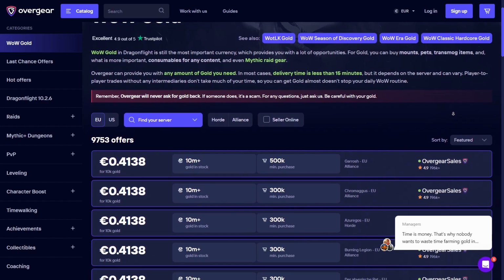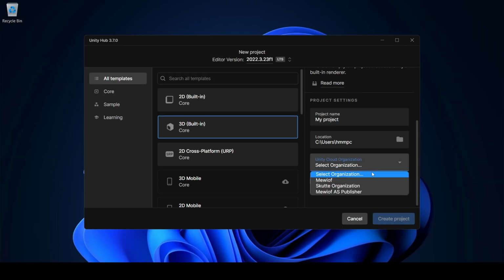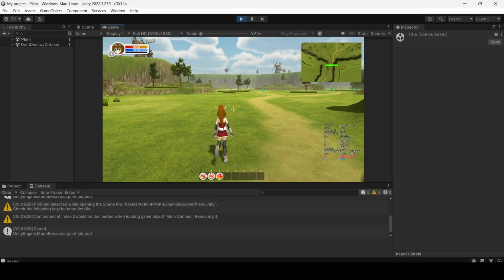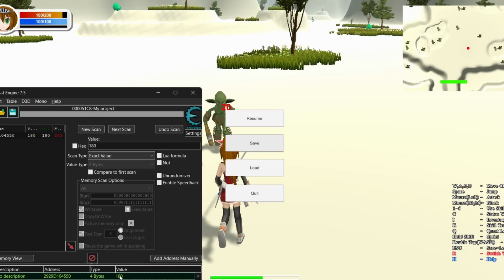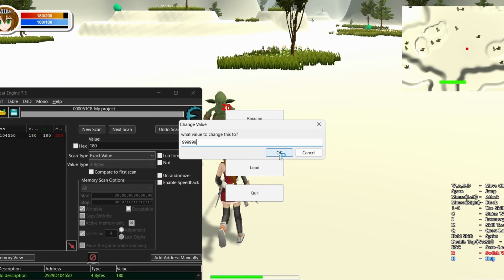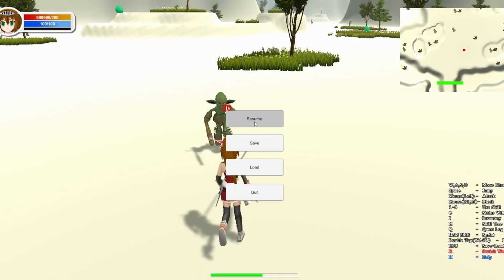For this video, I'll create a new project, import a random asset, and pretend it's my finished game. If I build this, it is clear that I can easily find addresses, write to memory, and perform injections.